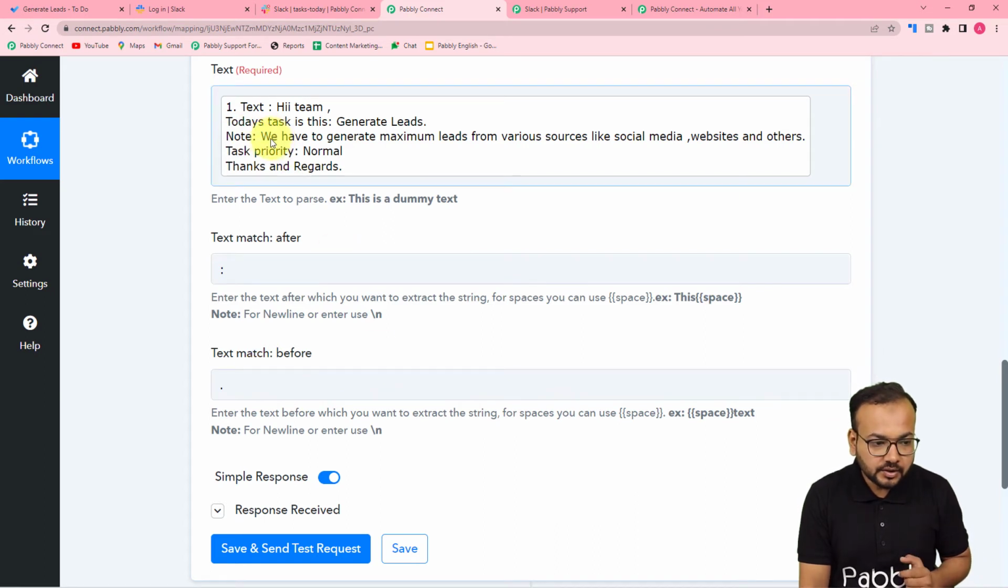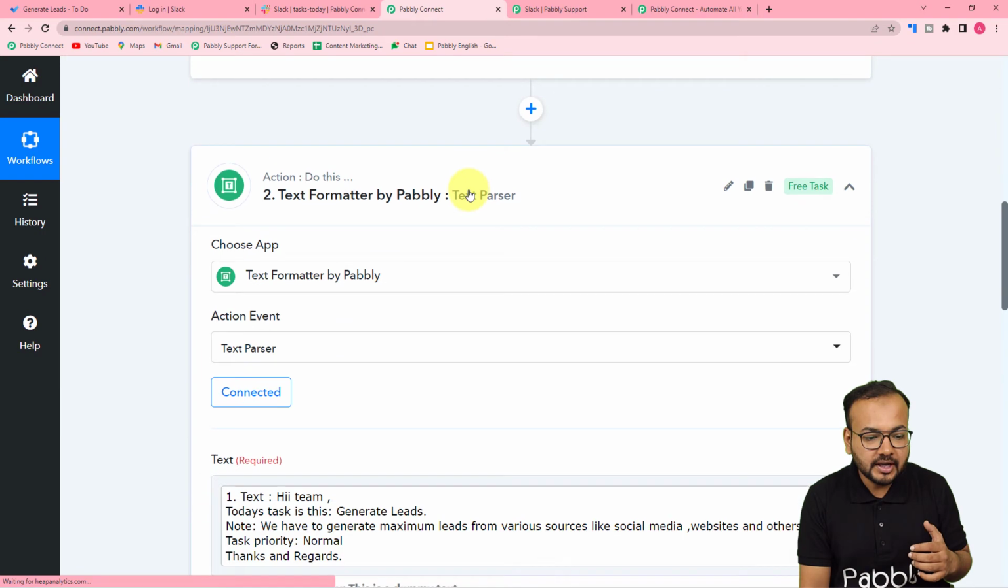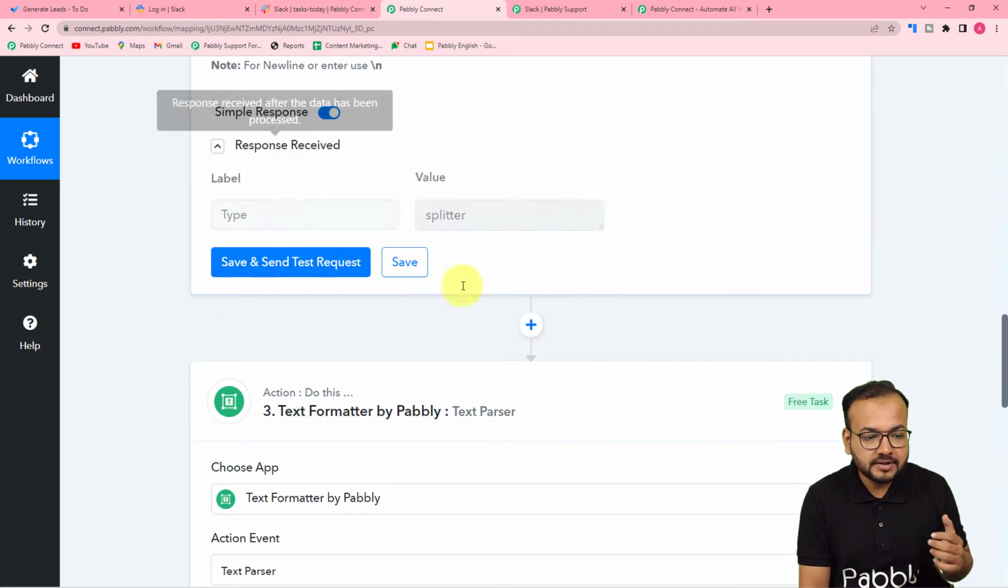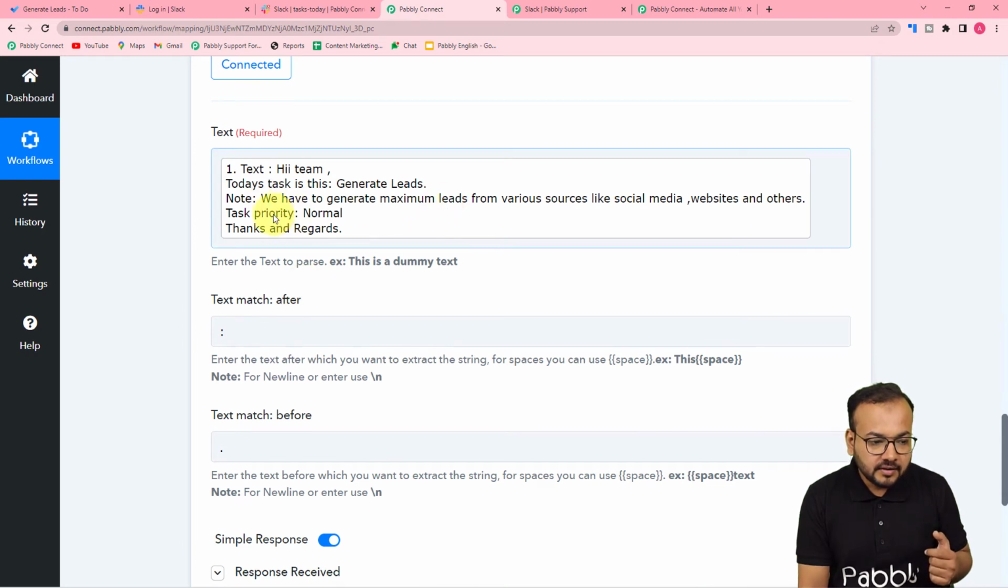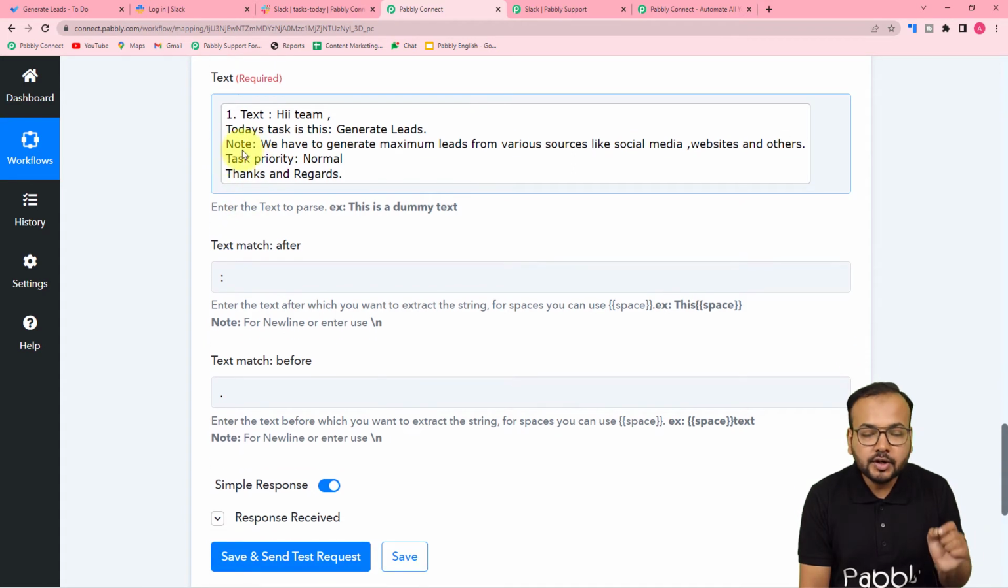Now I want to fetch out this sentence: we have to generate maximum leads, and the before word is this colon symbol, and afterward is this full stop. But we have already used these two signs and we got these generate leads words separated out in the previous step. Right now I want this sentence. For this I'm going to use this note word also as the text match after word.